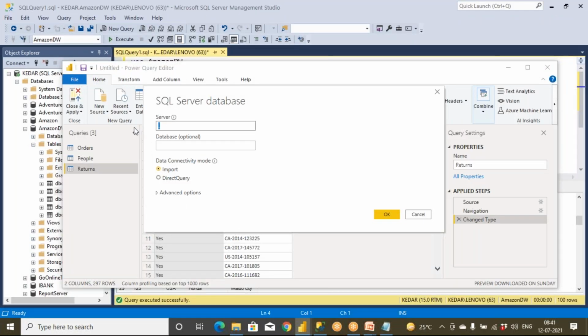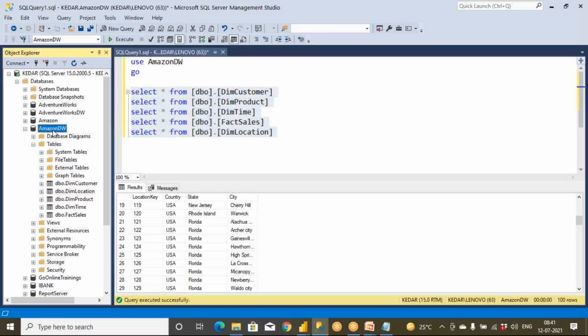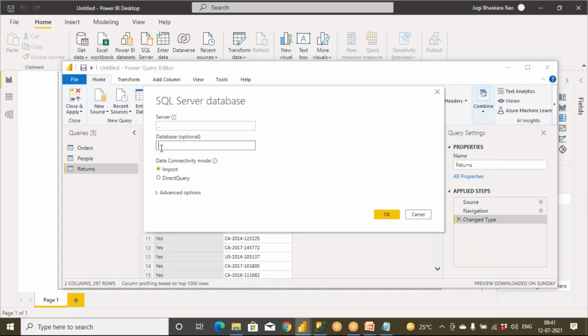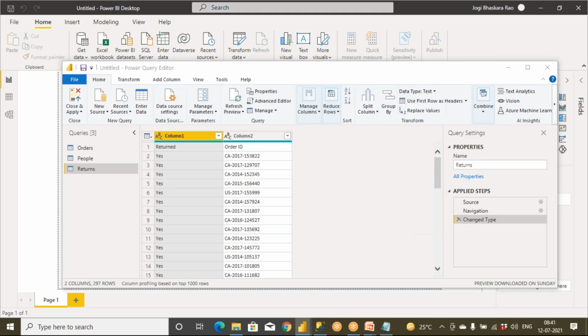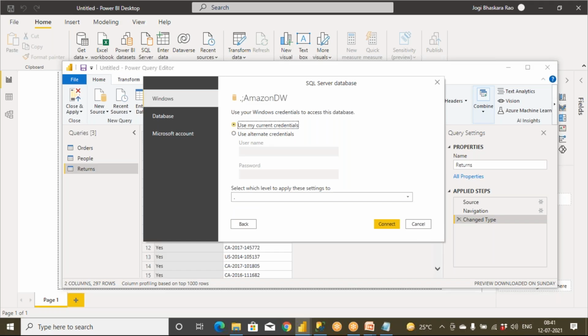Okay, the server name is dot if you don't know the server name. And what is the database name? You need to give it exactly. You should not give different names. Amazon DW. So go there, Amazon DW, and import the data. Choose this and click on OK. Okay. Now I am able to go to this and connect.